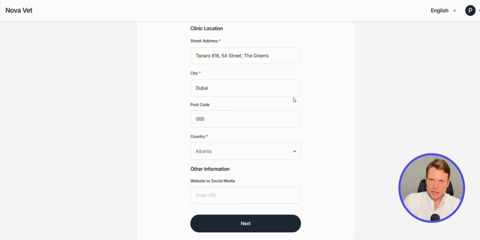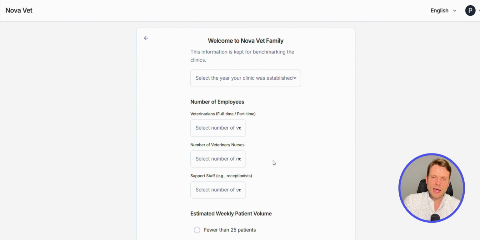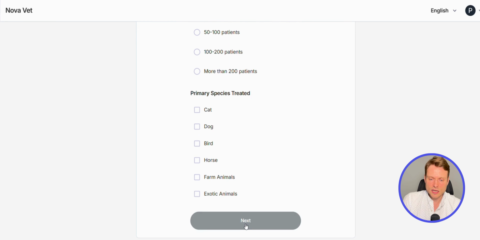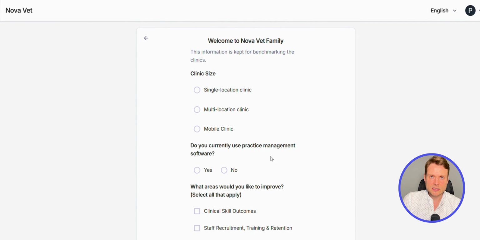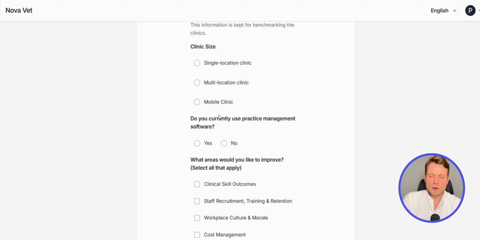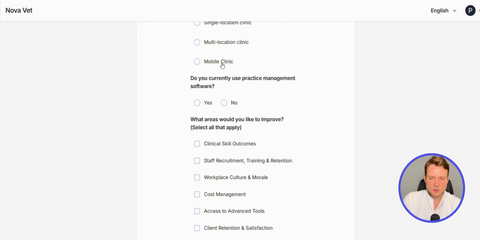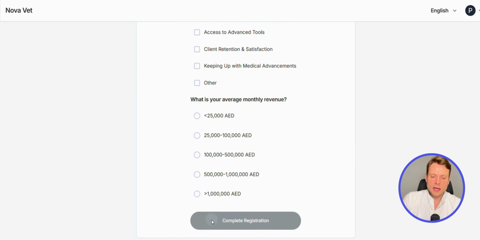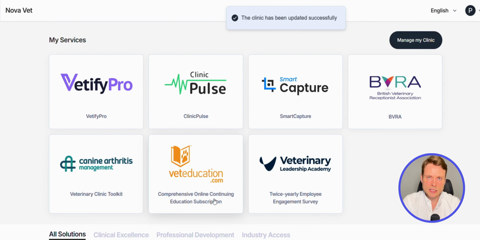And again, basic stuff, the clinic's location. We can say we're in Albania in this case. And just some very basic questions about the clinic, stuff like the number of employees, estimated weekly patients, and so on and so forth. So you can enter these to the best of your ability. Again, more information here as you can see: what types of outcomes are you looking for, and what types of services your clinic offers.